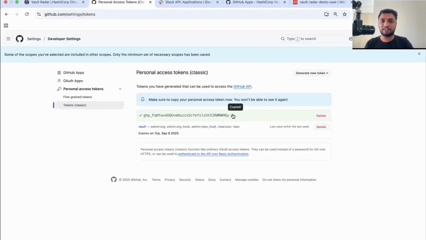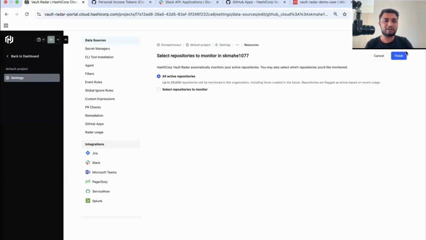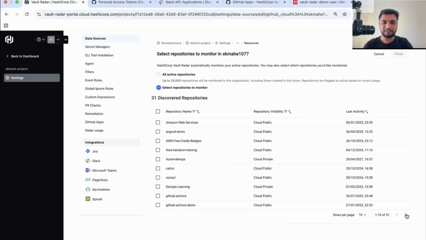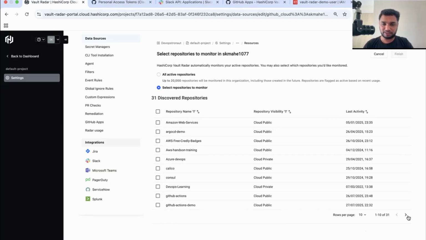Once I have the personal access token, I give that personal access token and click next. If we have enough permissions, it moves to the next level. If not, it asks for the required permissions. So here I have a number of repositories, I mean 31 repositories in my organization. Now I'm going to configure one of the repositories to scan the configurations.